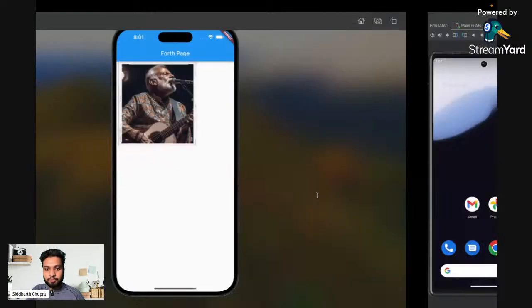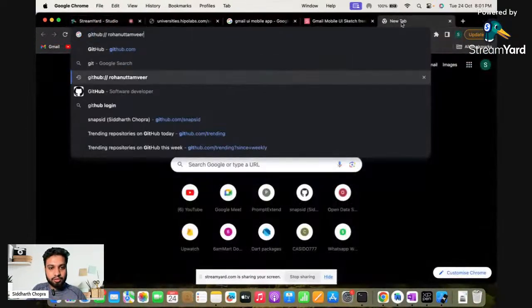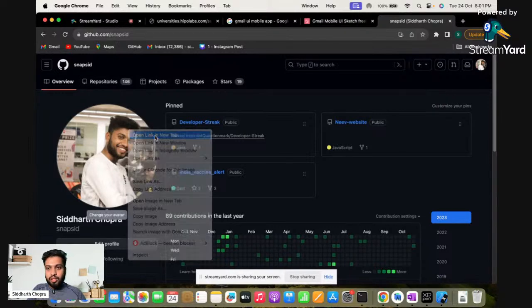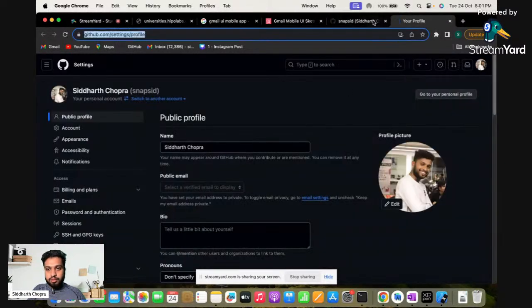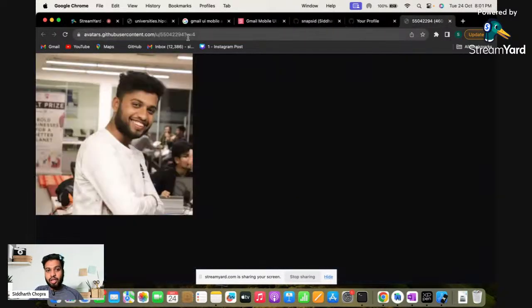So let me just paste the image URL. The fastest way, I'm just going to my GitHub, opening the link in a new tab, and then open image in new tab. So this is a URL of just the image.